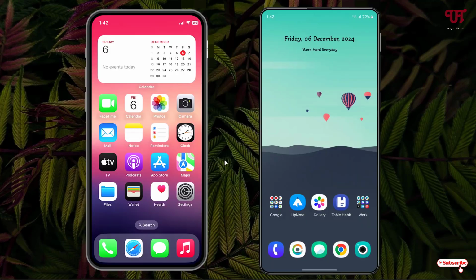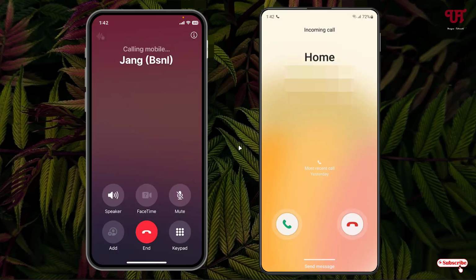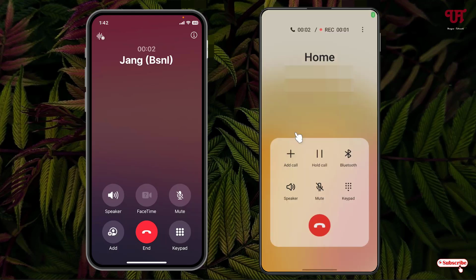So now let me try to make a phone call to my Samsung smartphone using my other smartphone. Now let me try to receive the phone call on my Samsung smartphone. Now you can see as soon as I receive the phone call, on the top you can see the recording has started. As you can see here, whatever I am talking right now is being recorded on my Samsung smartphone. So you can see clearly on the top.